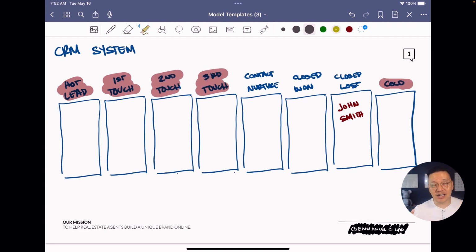A prospect is someone that's actually shown interest in working with me, and I've been able to have a conversation with them. That person would fall under contacted nurture. And then of course, we have a closed one, meaning that this person converted into a client.